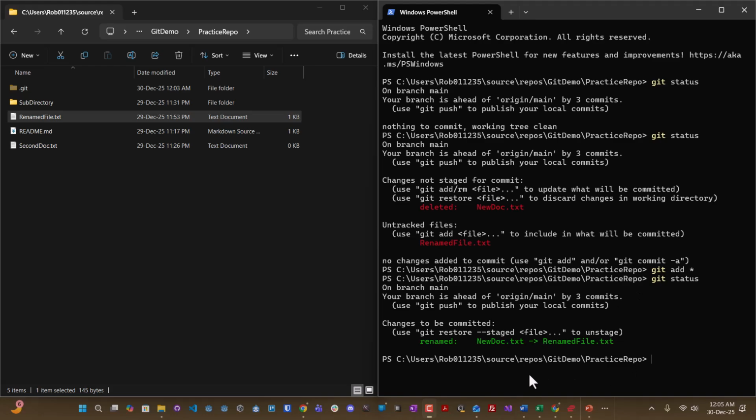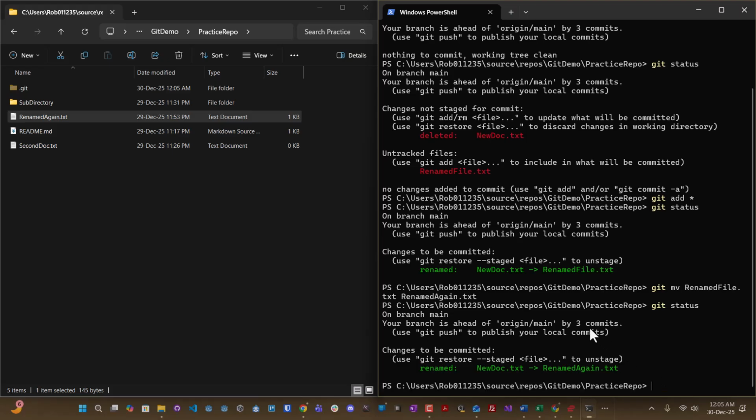Git does give us a command that we can use to do a rename if we wanted to. We could say git mv, and we could say renamed file.txt and rename it to renamed again.txt. And you can see that it will do the rename for you. And then if you do a git status, you can see that it updated it from, well, it used to be new doc, now it's called renamed again.